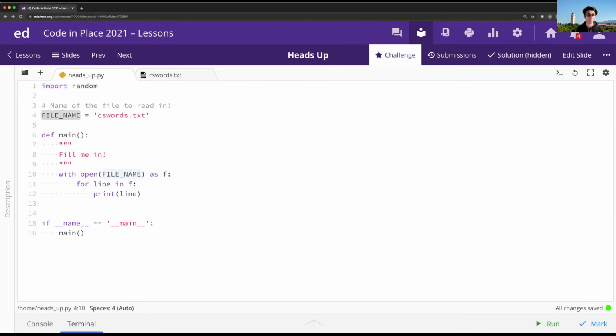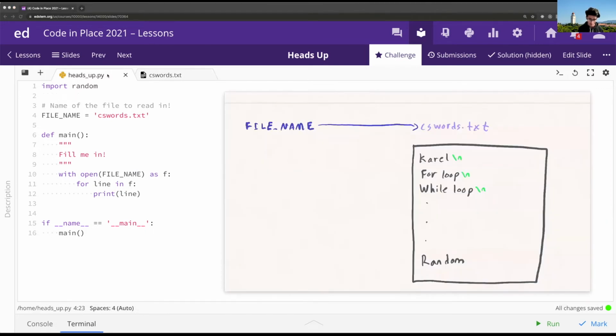Its name is file name, and its value is cswords.txt. That's the name of the file we're going to be reading through. So under the hood, what this looks like is a variable called file name, or a constant variable to be more specific, whose value is the name of the file we're reading through.